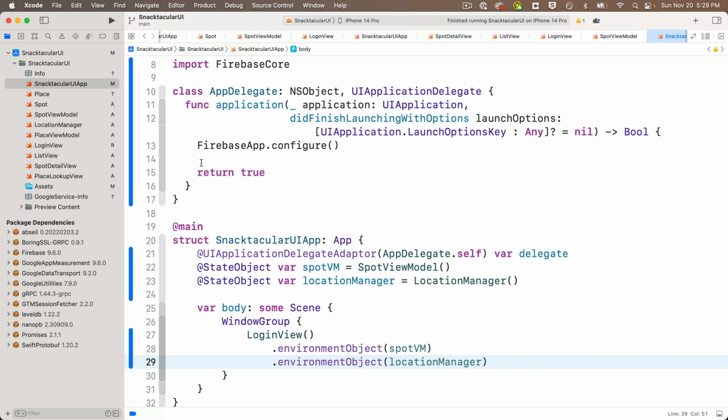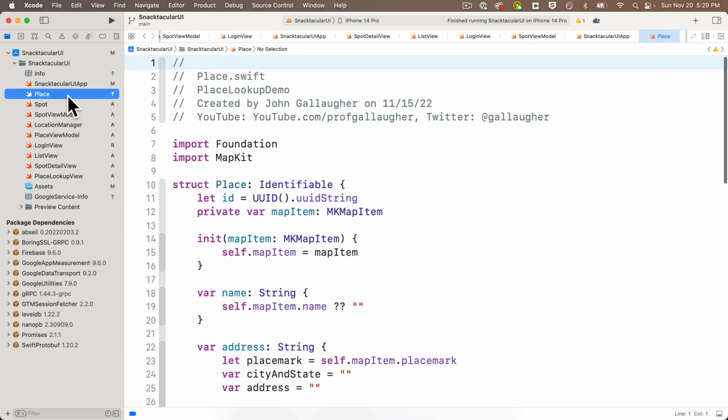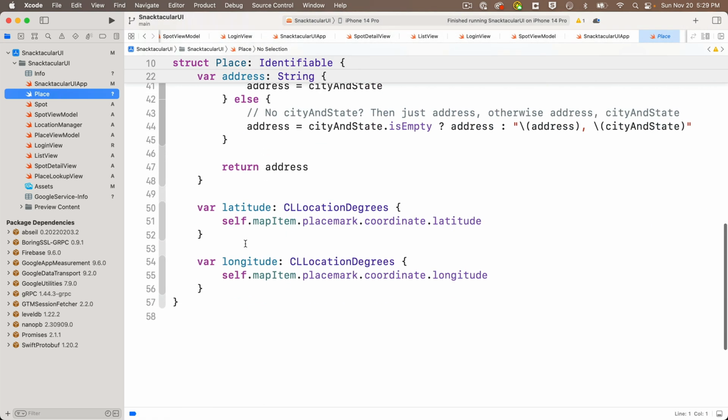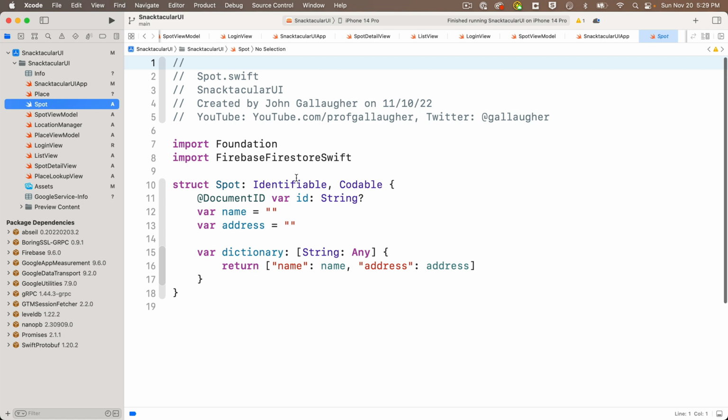Now let's take a look at the Place file, and we see we have a latitude and longitude in here that we get from the placemark. Now, instead of dealing with all this business with placemarks in our spot struct, we're just going to save our latitude and longitude as numbers, as doubles, which are the same as CLLocationDegrees, that type alias that we showed in an earlier lesson. We'll use doubles here.